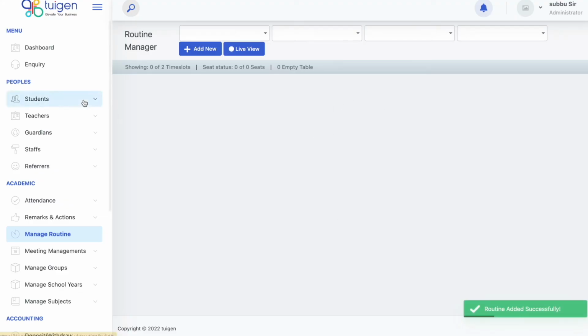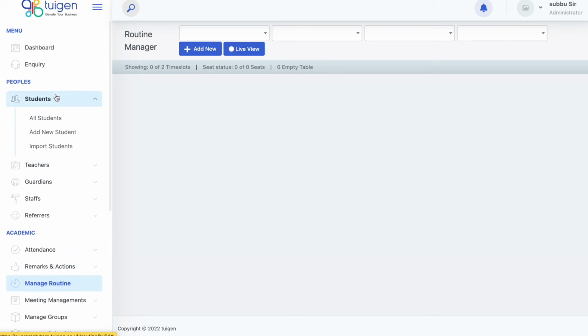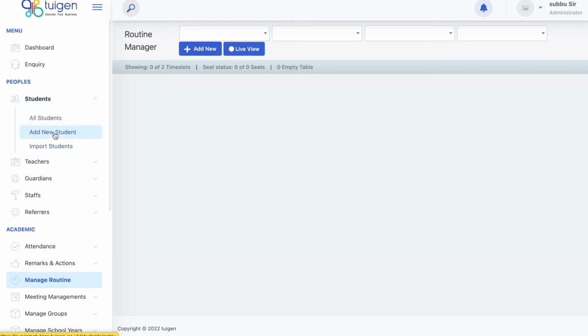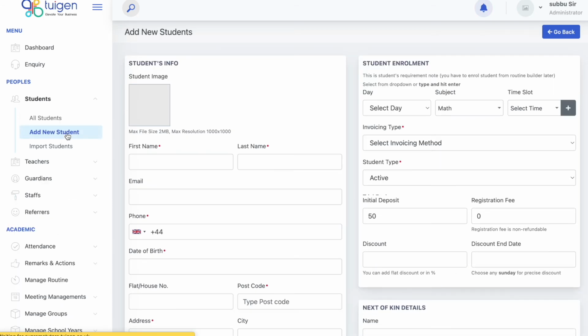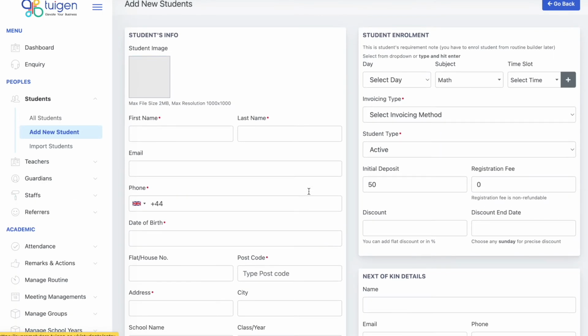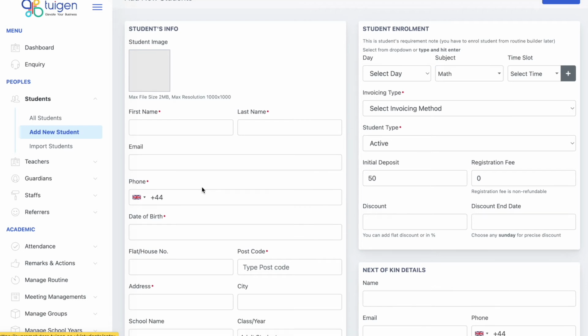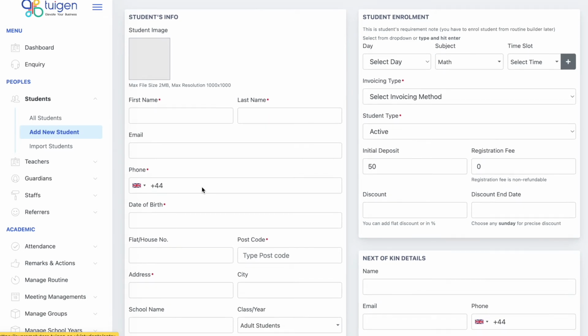So first you need to manage subjects, second you need to manage groups, third you need to enter teachers, fourth you need to add new students, all students, add new students. You do it in here. Student email is not mandatory, but if you give a student email, they will get a login, so they can see their own feedbacks, test records, as well as the timetable.